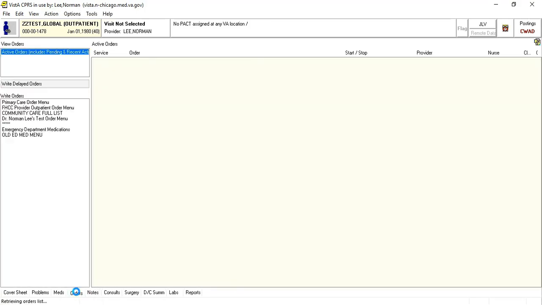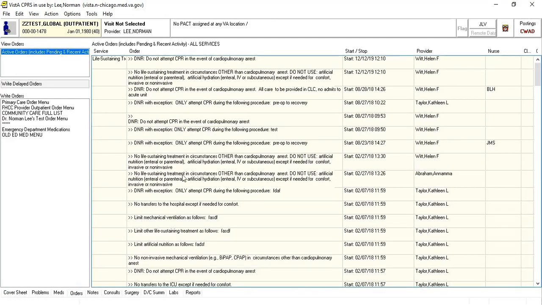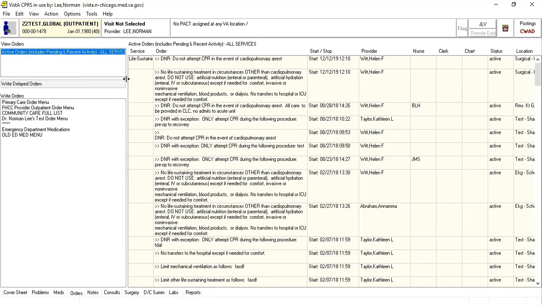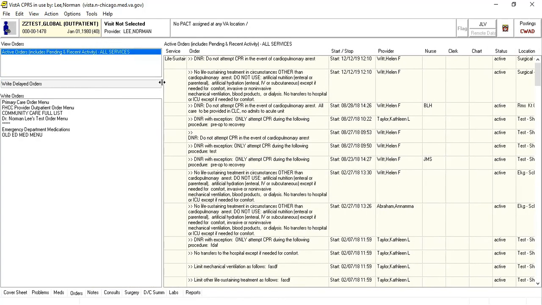This is just a brief overview of how the orders tab is set up. On the upper left is the view orders. There's usually one line item there. It defaults to the active orders. You could customize it to see orders that were entered in the past week or even in the past several months. But in the meantime, I believe this only displays the past 72 hours or so of active orders and pending orders as well.